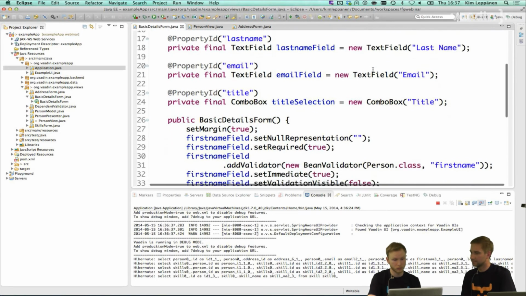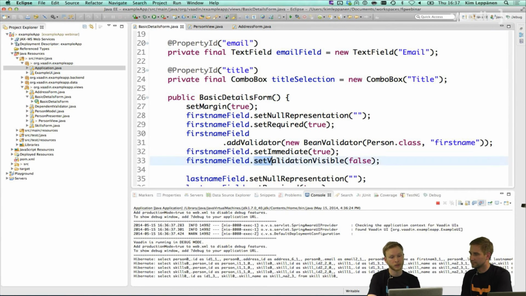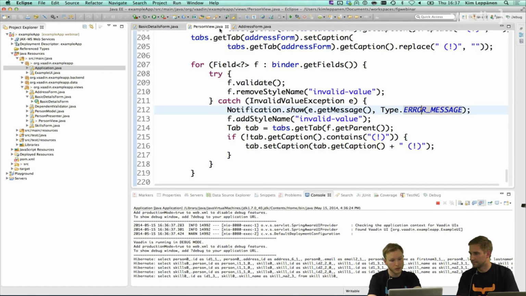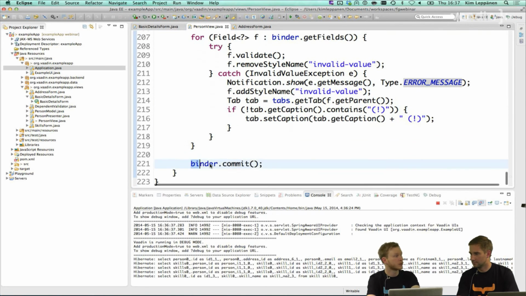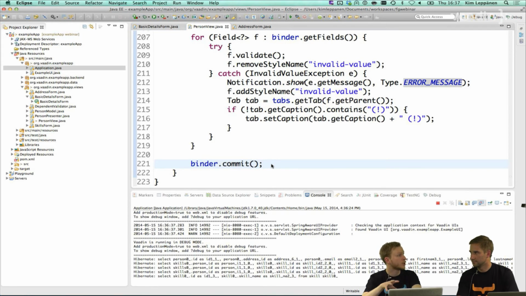Yeah, and actually this wasn't all that we had to do. There's one more thing that we need to do, and that's to disable the default validation. If I wouldn't do this, then we would also get the normal validation error. In my case, I don't want to have that at all, so I'll completely disable that and handle the validation myself. After I've looped through all of these fields, I will call commit, which will then commit the changes from the different forms to the underlying item if all the validations pass.